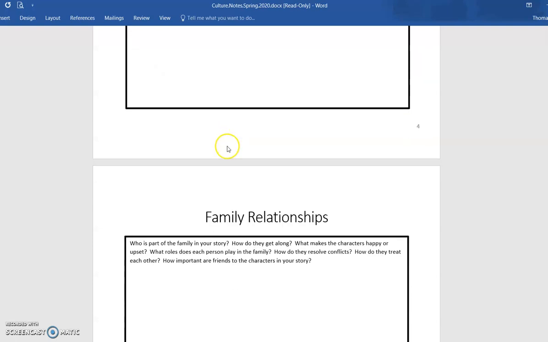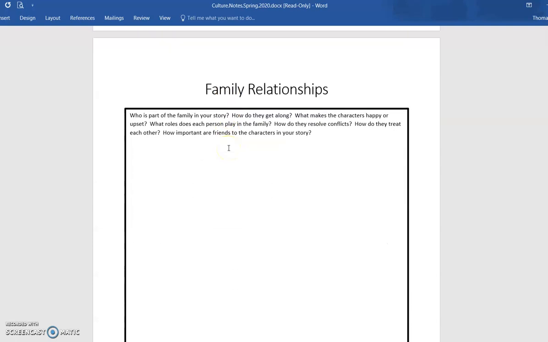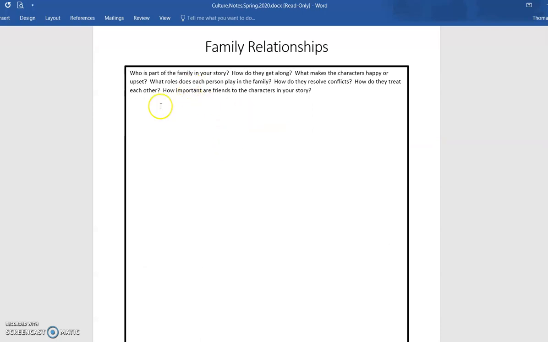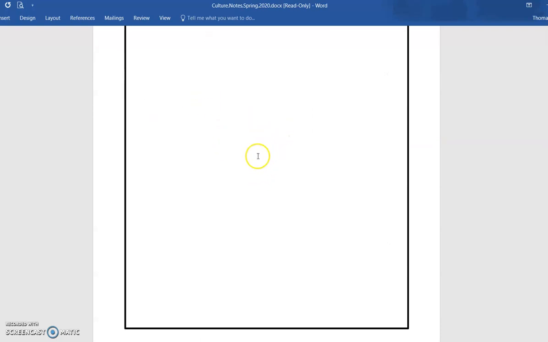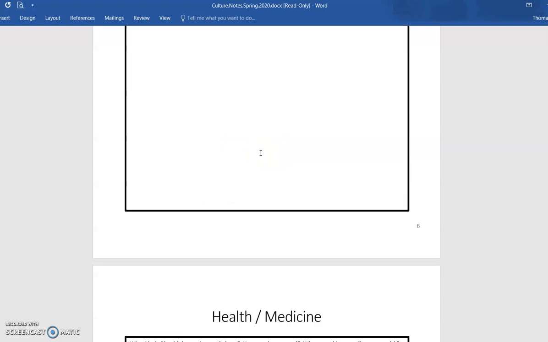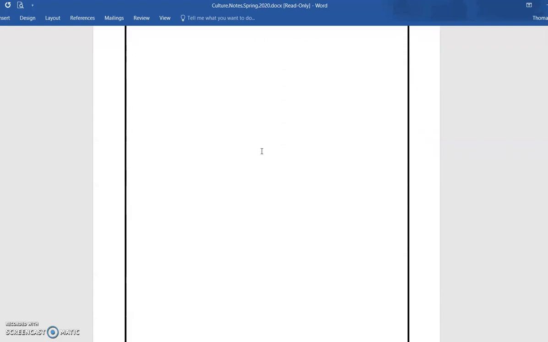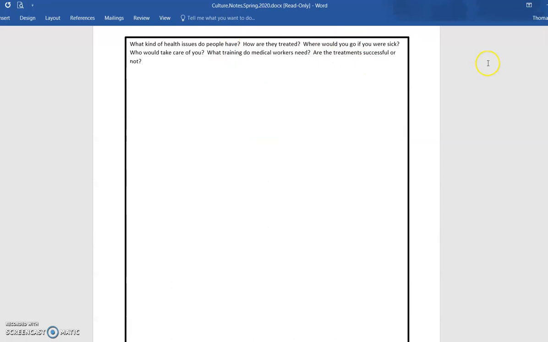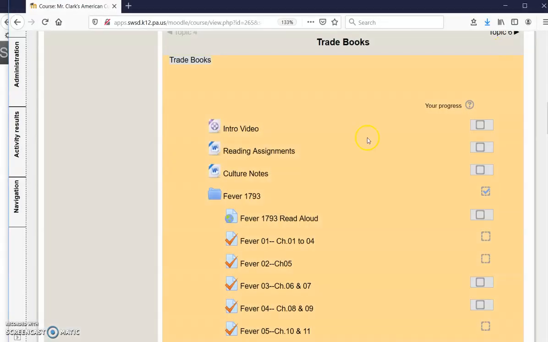We'll compare all these things to our own. Family relationships. Of course, each of these books has a lot to do with family. The different kind of work and jobs people do, the health and medicine. And again, there are a few questions to think about as you're reading.